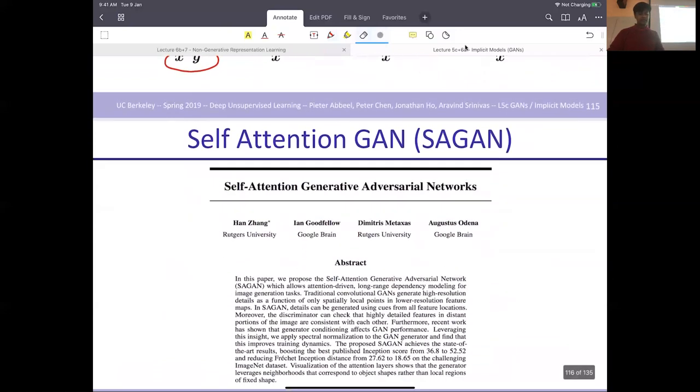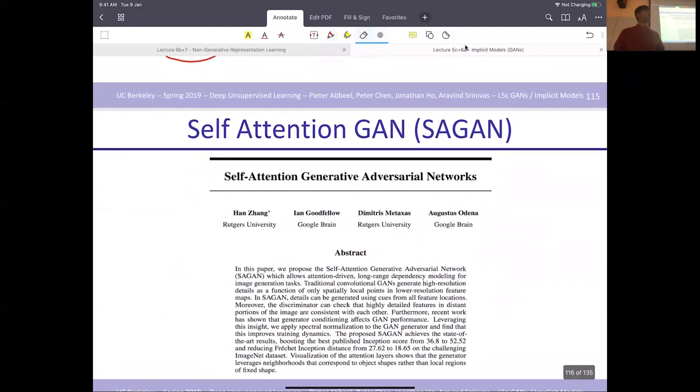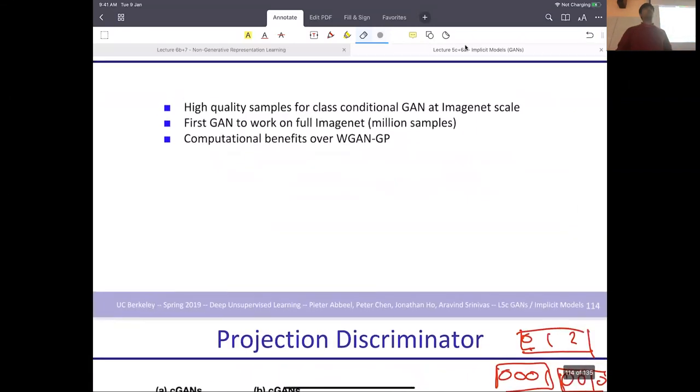So next we will see self-attention GAN. This is going to be presented by the next presenter. Let's stop for a minute here and ask Rishav any questions you have about this spectral normalization GANs.